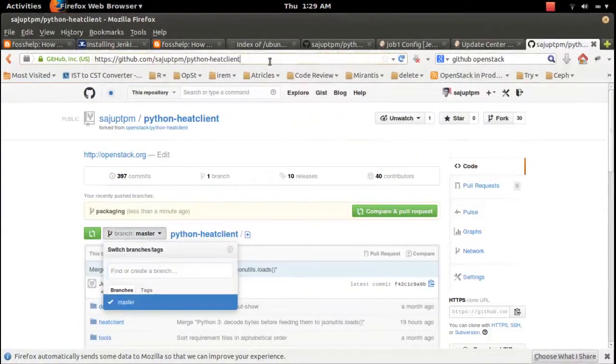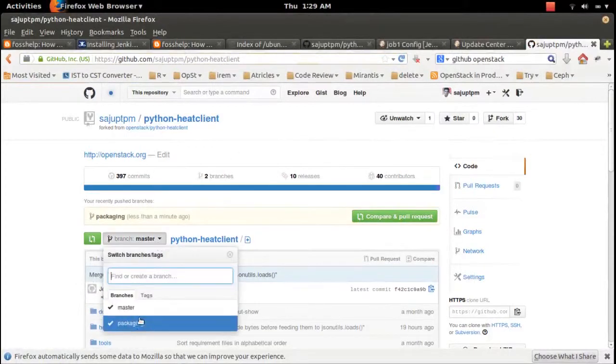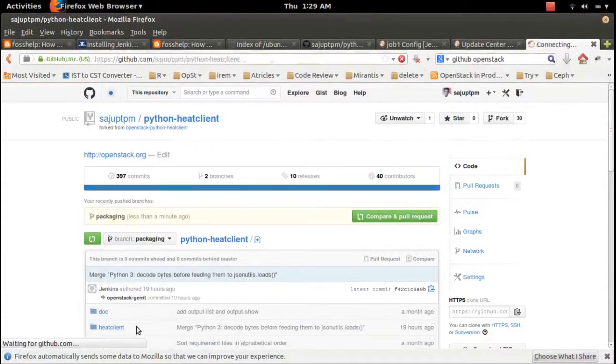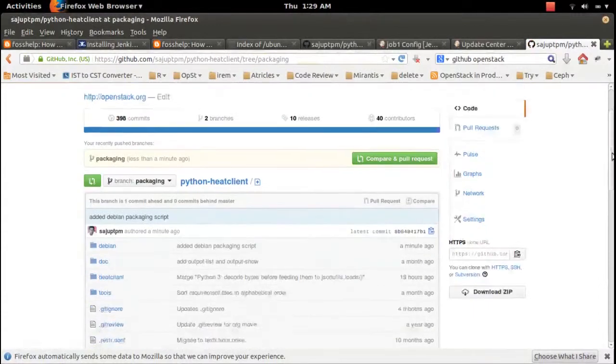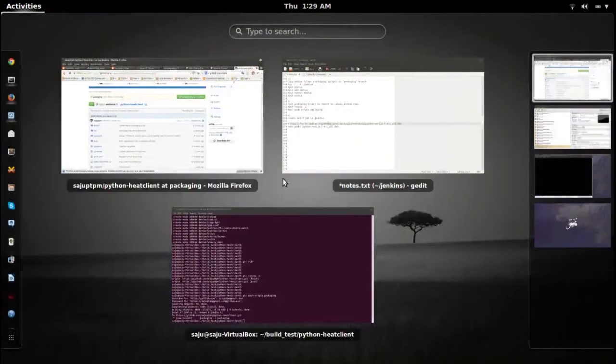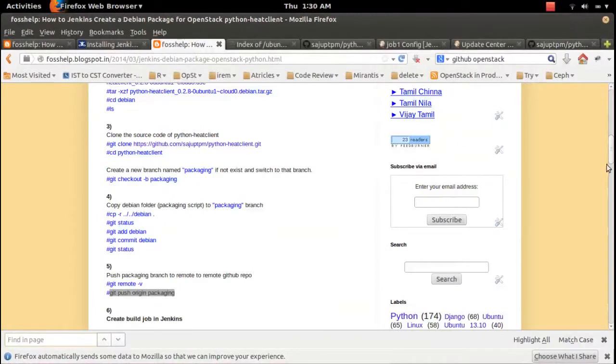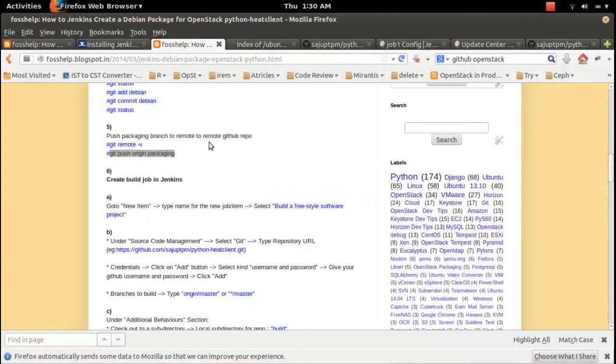Let me refresh. Okay, here you can see the packaging branch code there. Here you can see the Debian folder. Okay, that's done. So we created a GitHub repository for building the Debian package.